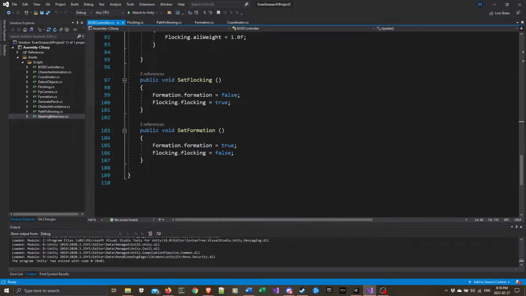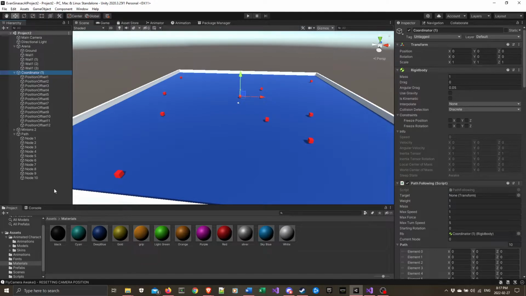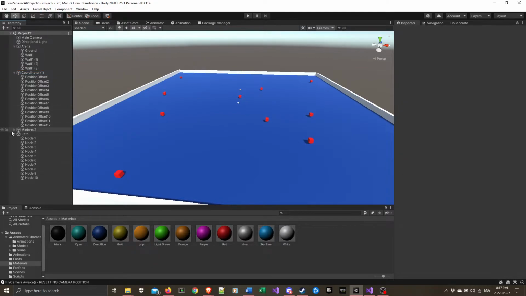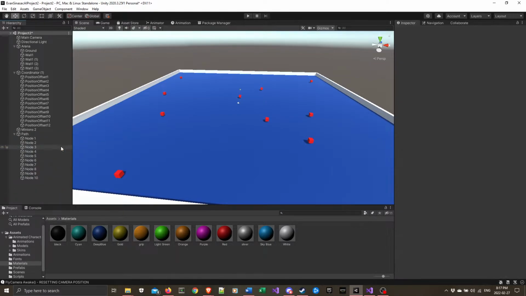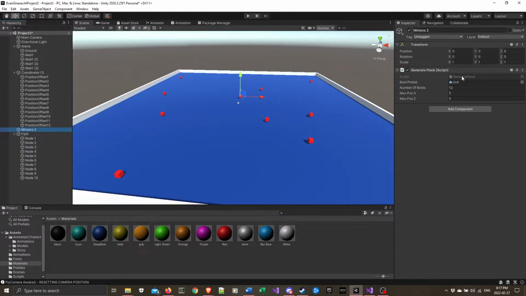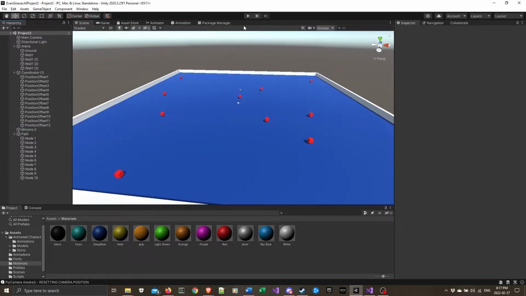And then the set flocking and set formation calls just say, hey, formation script, set your formation boolean to false or true, and flocking script, set your flocking variable to false or true, which is called. All right. So, as I mentioned, these were my testing units, so I can delete that now since the generate Boids or generate flock should create them. So I'm going to hit play.